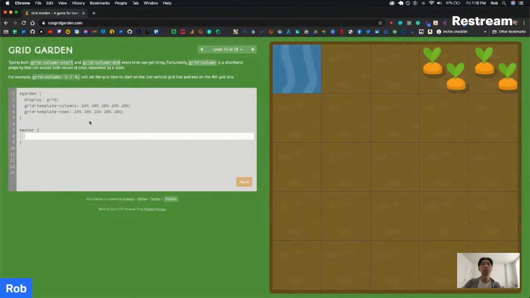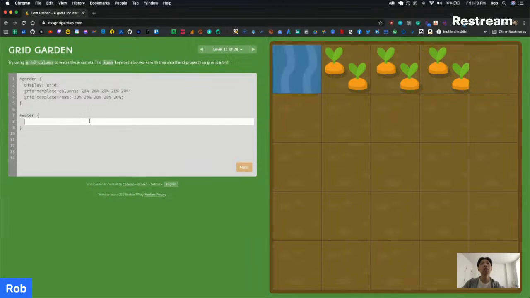Try both grid column start and grid column end. Every time typing can get tiring. Fortunately, grid column is a shorthand property that can set both values at once, separated by a slash. Grid column, that's convenient. 1, 2, 3, 4, /5. Oh wait, /6. Okay, looks pretty simple so far.